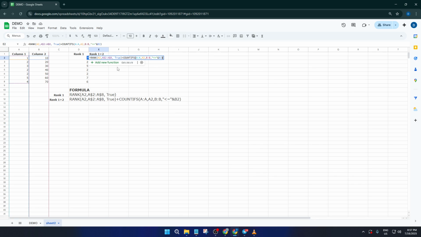After you enter that formula in E2, drag it down alongside your data. Don't worry if it takes a moment for Sheets to process, it's just crunching the numbers for all your rows. And that's it. With just these steps, you've built a dynamic two-level ranking system in Google Sheets. If your data changes, the ranks will update automatically.